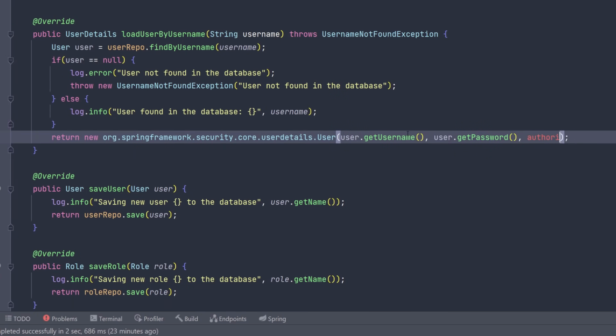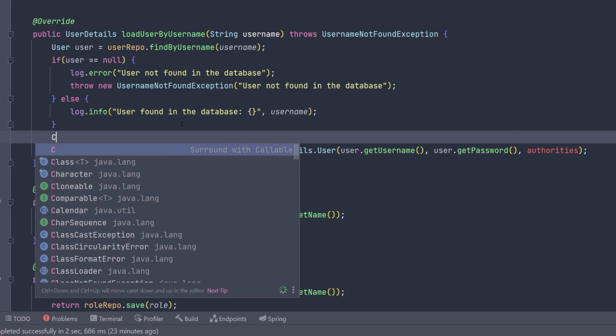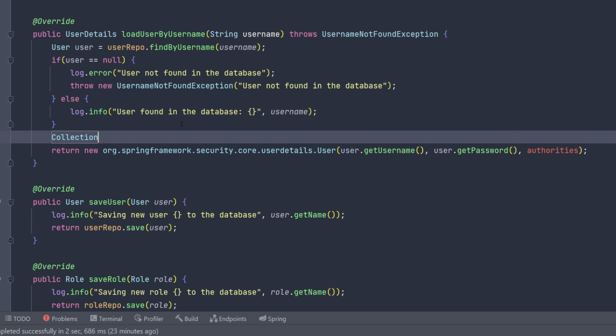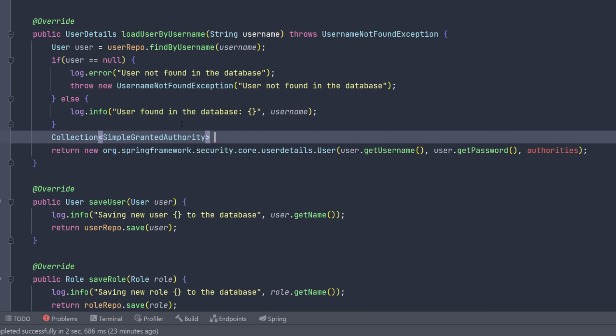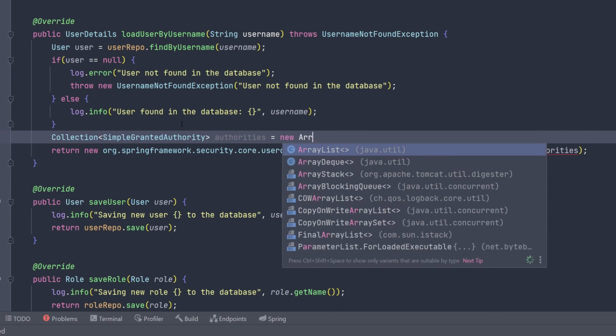So I'm going to say authorities. We have to define these authorities. So let's copy this name and go up here. Let's define a collection. I'm going to say Collection, and I want a collection of SimpleGrantedAuthority. So I'm going to say SimpleGrantedAuthority, and this is going to be the authorities. Set this equal to a new ArrayList. So I'm going to say new ArrayList.